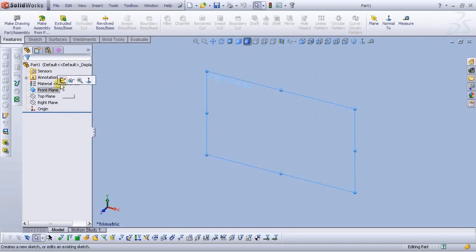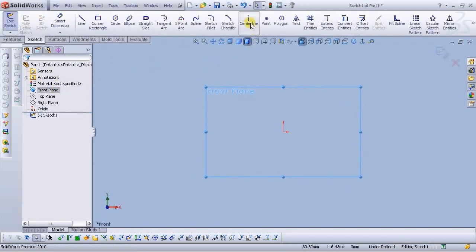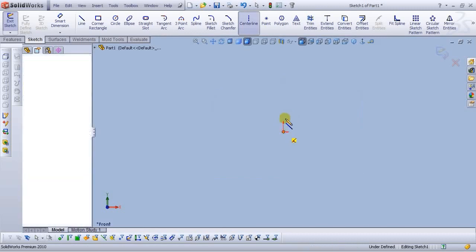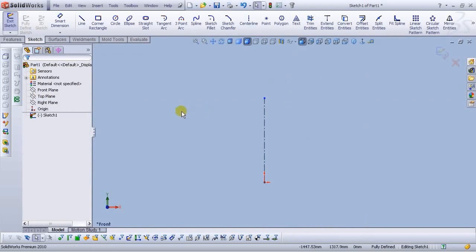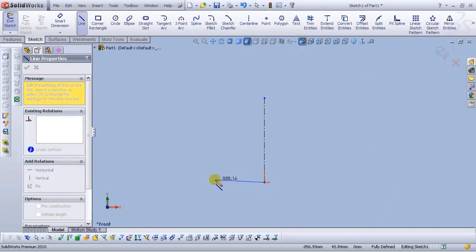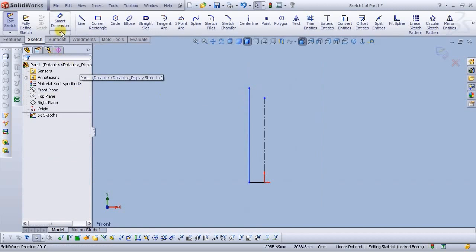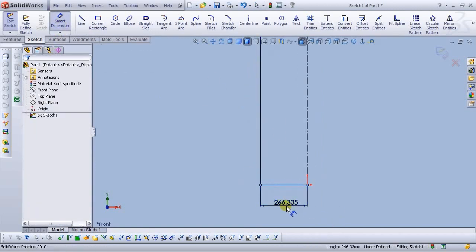Let's create a sketch in the front plane. Open a new sketch. Choose the Center Line tool. Okay. Now select line. Here and here.